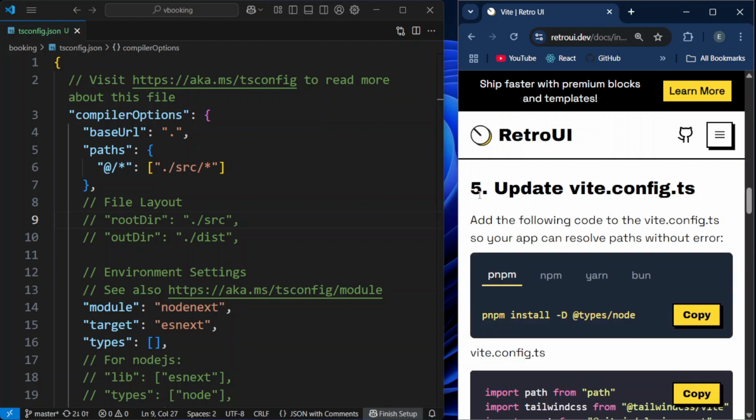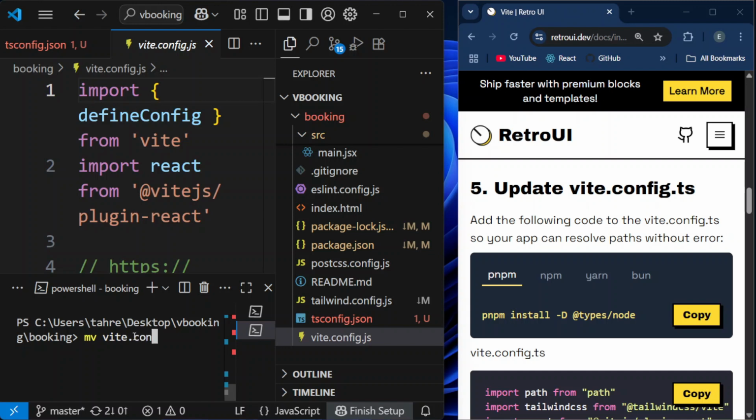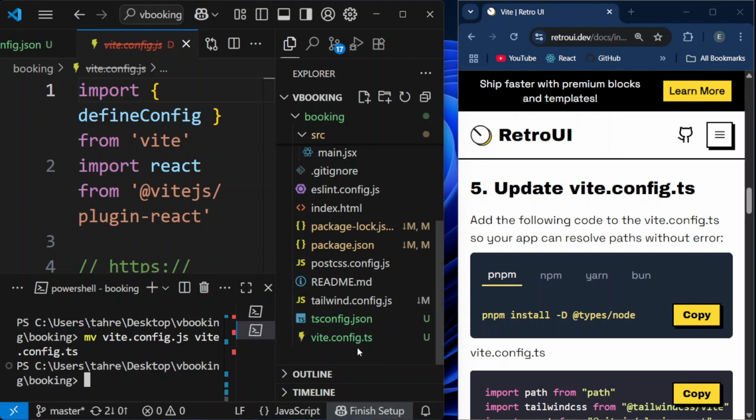For the step number 5, update vite.config.ts. Add the following code to the vite.config.ts so your app can resolve paths without error. Let's rename vite.config.js to ts. You can do it easily by saying mv vite.config.js space vite.config.ts and hit enter. Okay, so our file is renamed.